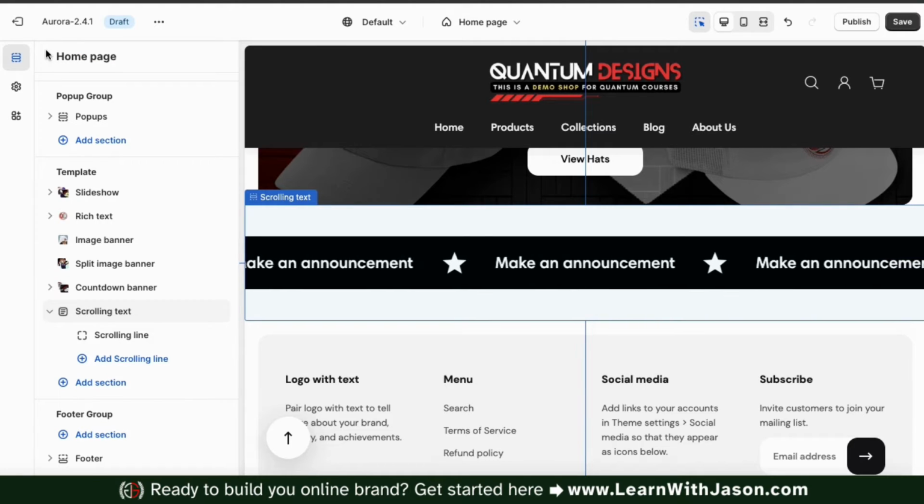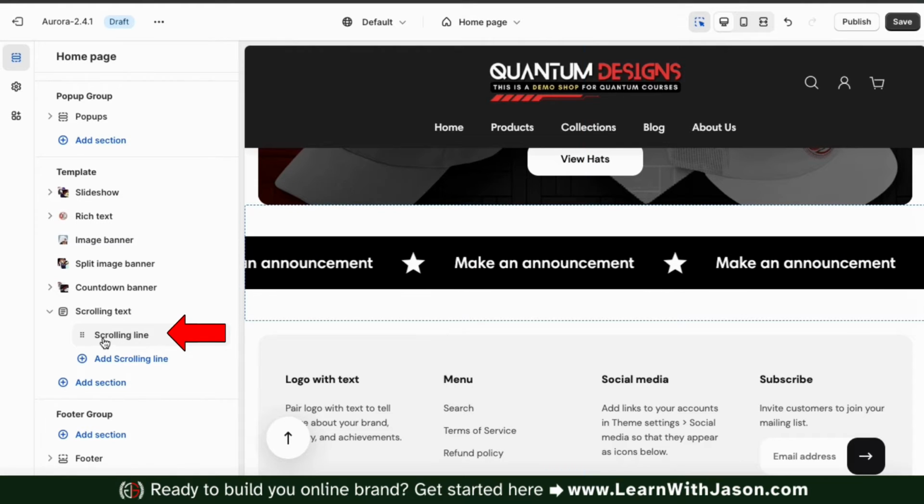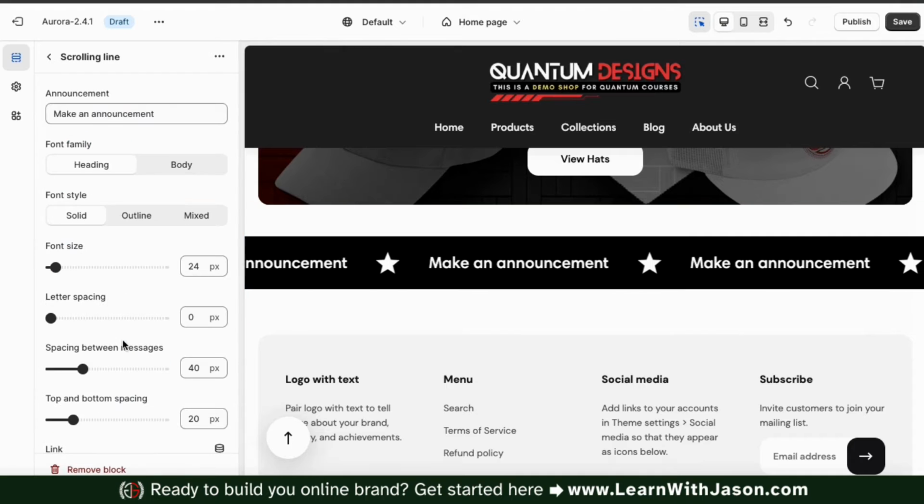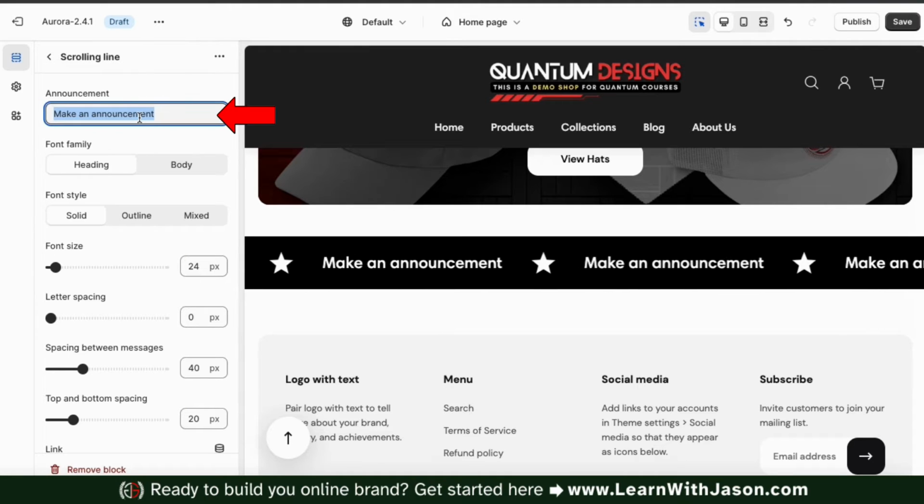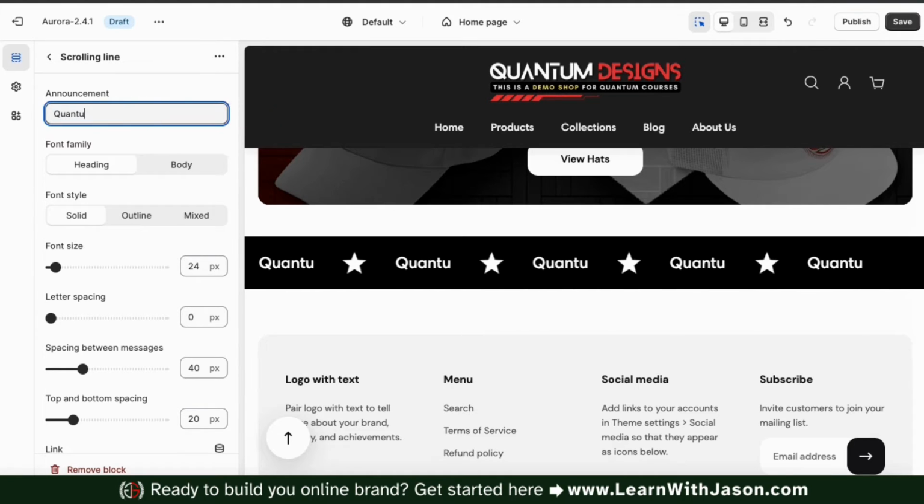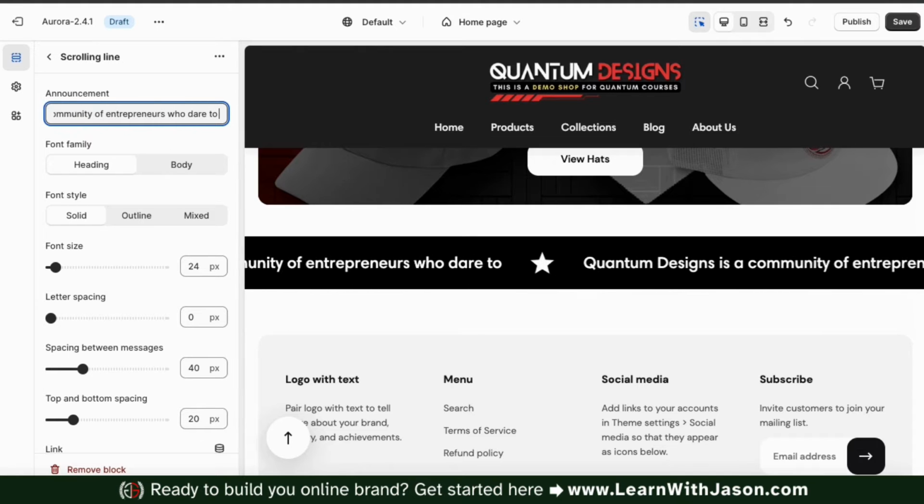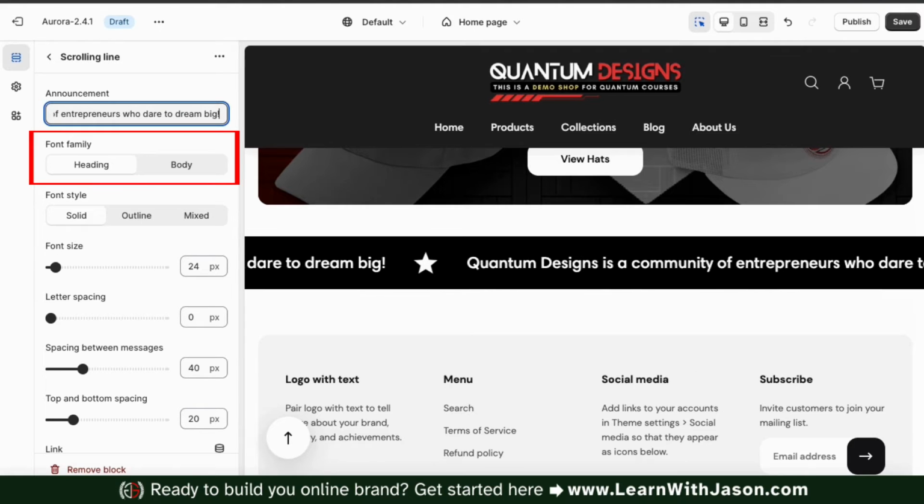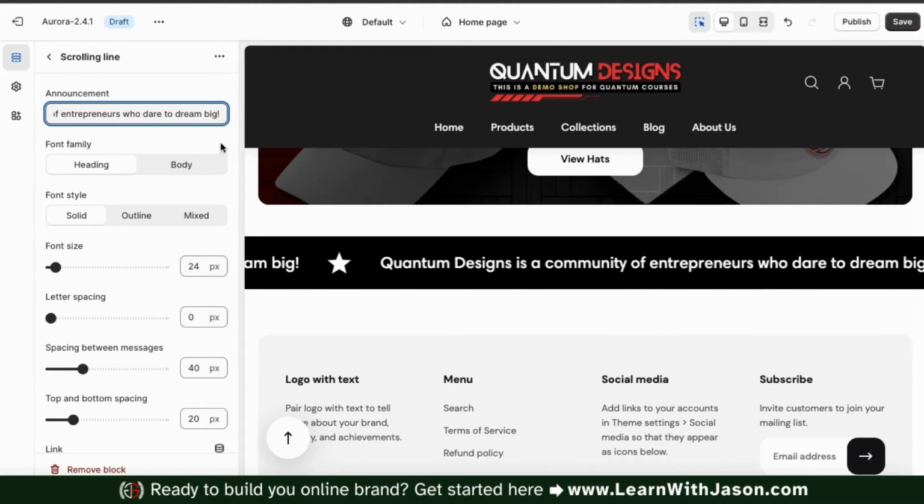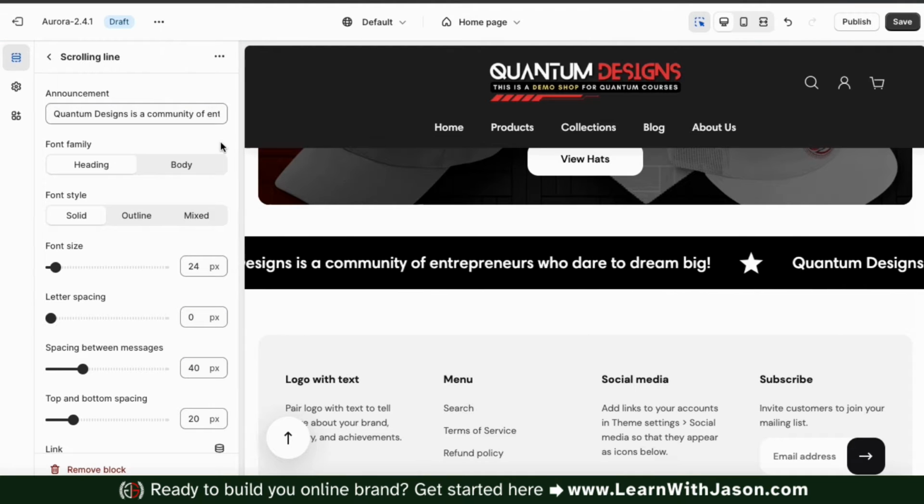So now let's add the content for our first scrolling text line. To do this, let's go to the scrolling text section and click the tab here. And here's where we can customize and add the details for our first scrolling text line. In the top text field here, go ahead and type in whatever you want your scrolling text to say. You can use your scrolling text to promote your products, an upcoming sale, or simply make an announcement. Next, you can select your font family, which is either a heading or body text. Compared to the body text, a heading font family will have more of a bold appearance. For this announcement, I think I'll go with the body font family.